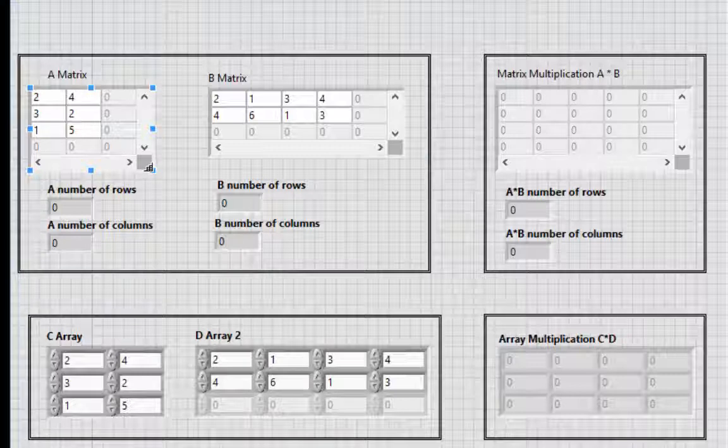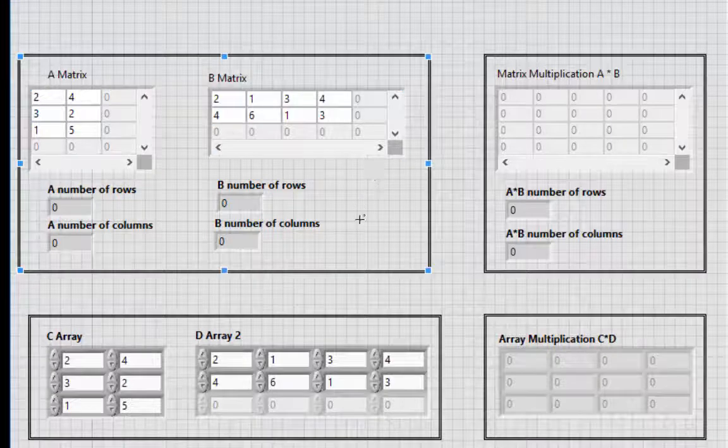Now you can drag these matrices as big as you want, and then you can fill whatever portion. Anything that's 0 or grayed out acts as if it's not even there.